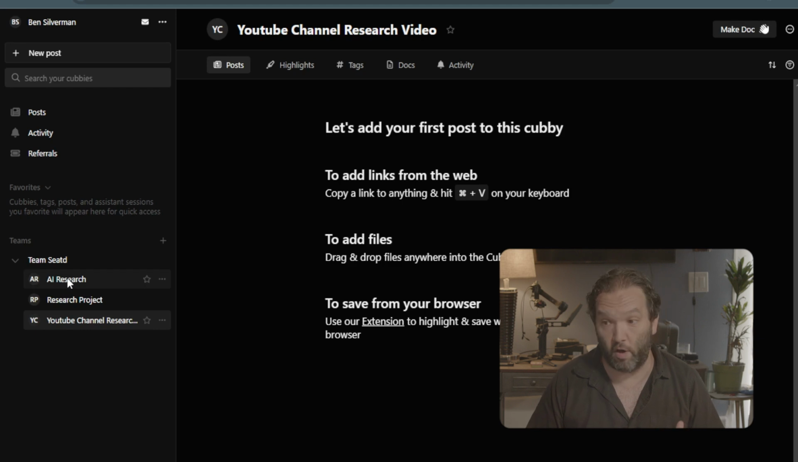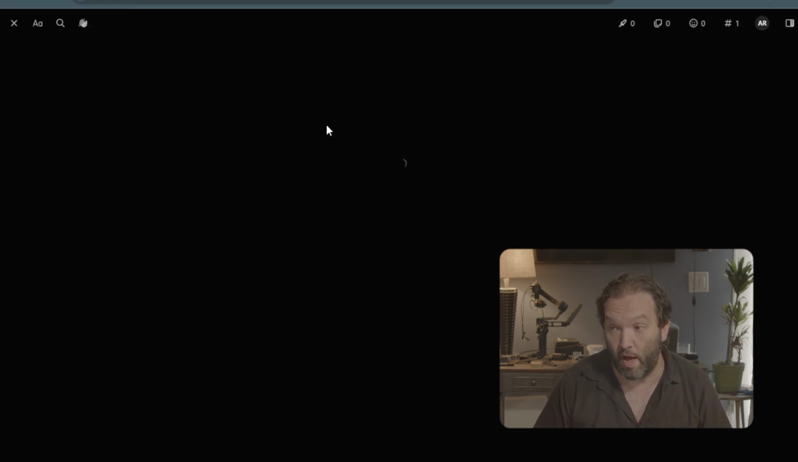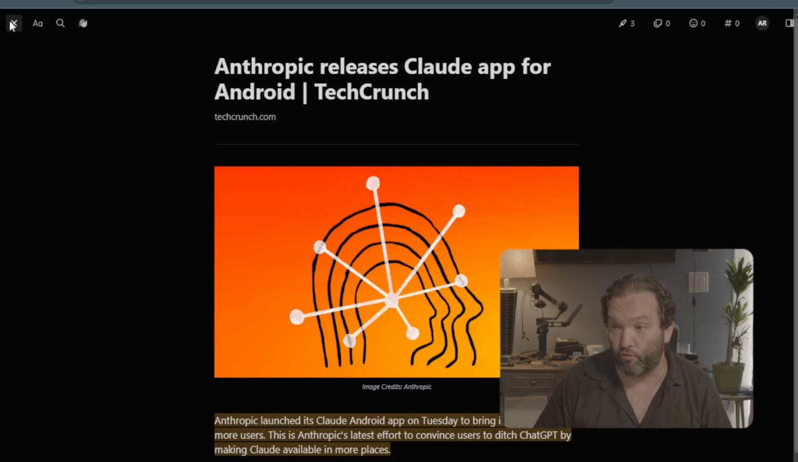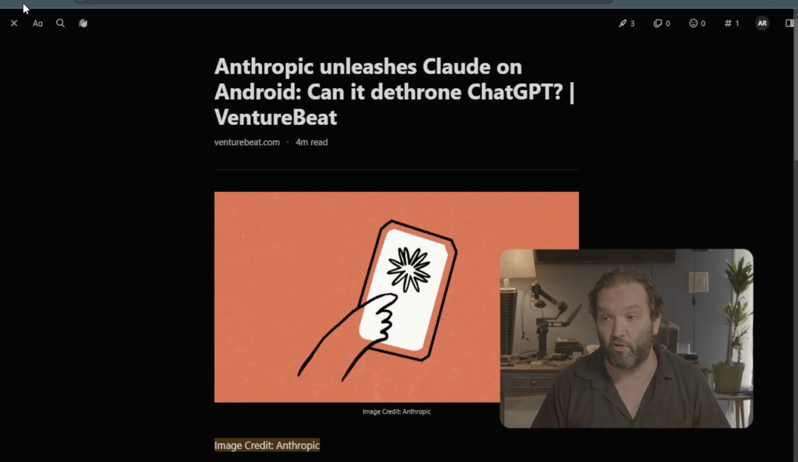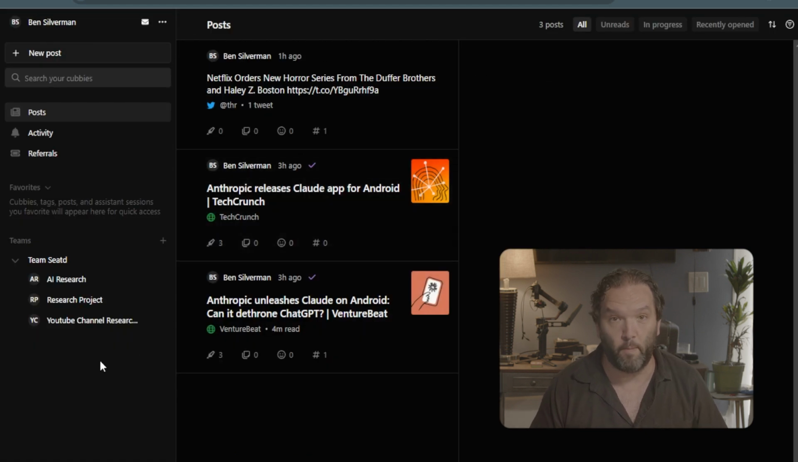Look, I made a different one, and then just to show you, this is where they're going to show up right here. So that's a tweet that I copied. This is an article from VentureBeat. This is an article from TechCrunch. Those are all the articles that I have loaded into my cubby.